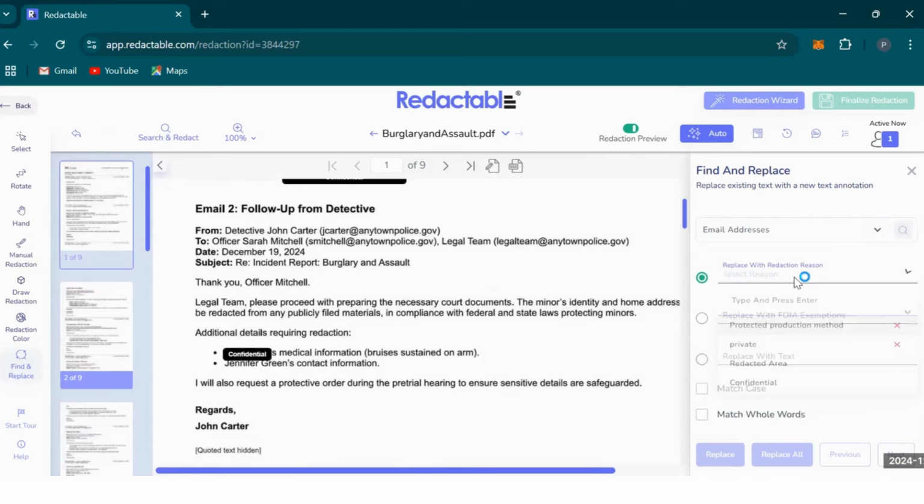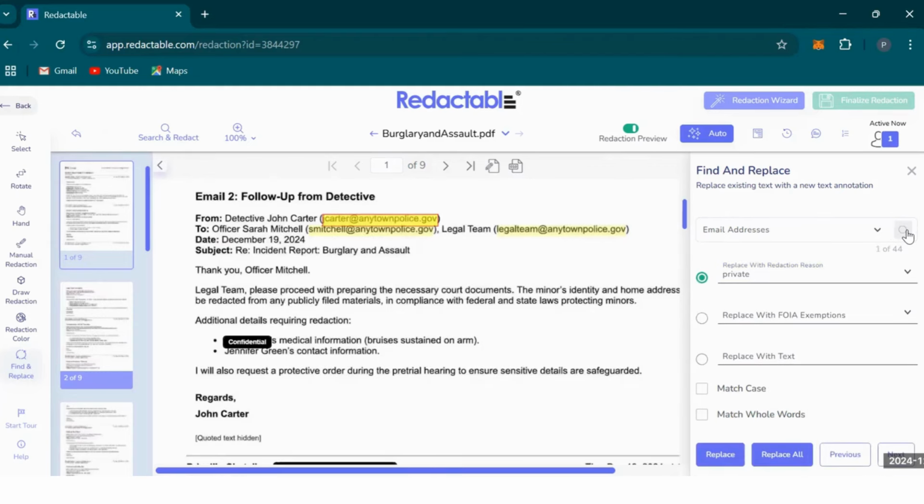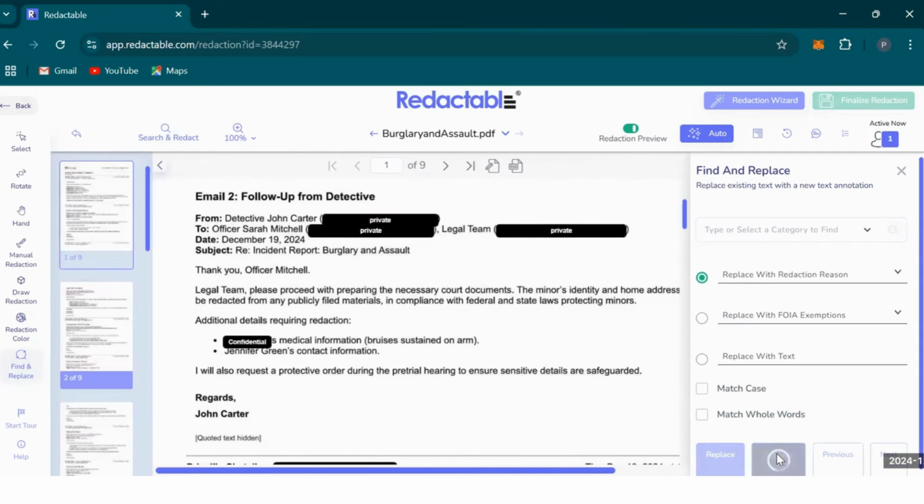Click email address, and we want to say private because that information is private. Search. And then it's picked up 44 instances where different people's email addresses have been revealed, and we don't want to make that public information. And then with one click of a button, you can redact 44 different email addresses.